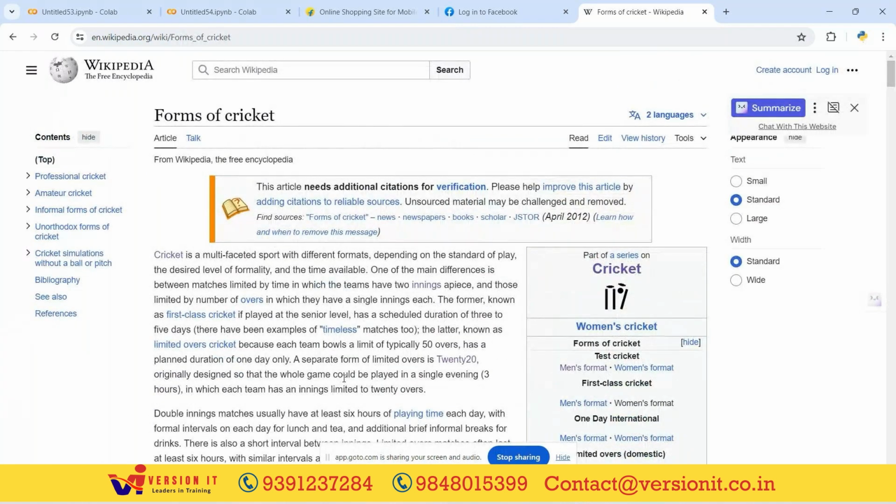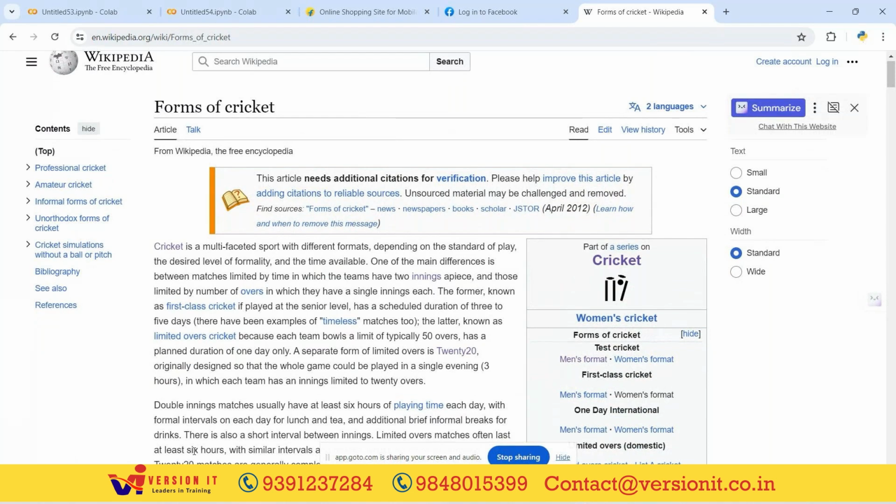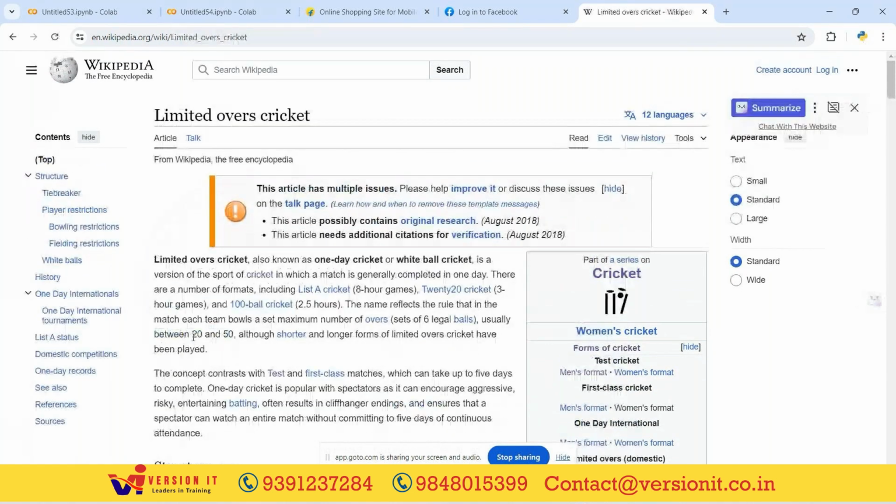So everything I will discuss in a practical way. Don't feel like you are in a school or college. Feel like you are working in an organization. Feel like you are the future developers entering the IT industry. So let us think of limited overs of cricket. It is one kind of text. If I click on this, what is happening? It is navigating to the next page.